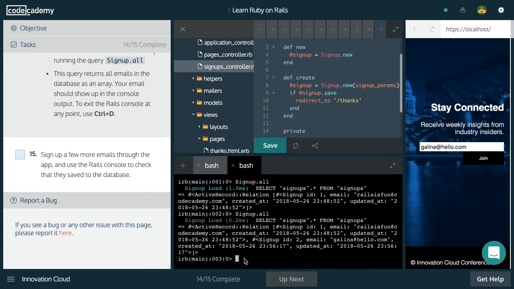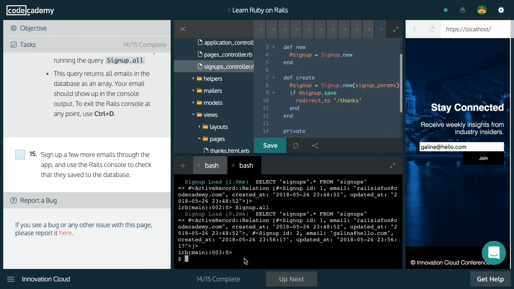Now, if at any point we want to exit the Rails console, we can use Control-D. Let's check off step 15. And with that, we've created another Rails application. I hope this video was helpful and happy coding.